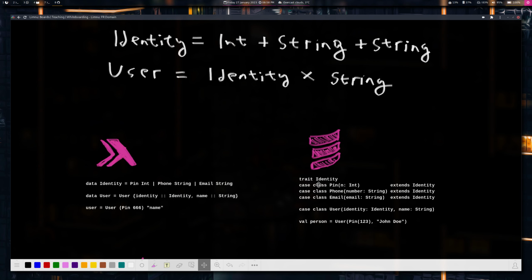In Scala, we implement sum types using object-oriented programming. So we are using Identity as a base object or the trait. And then everything here is actually derived from Identity. So Pin is Identity, Phone is also Identity, Email is Identity, and Pin is integer, Phone is a string, and then Email is string. And then User is a product type, so we can use a case class for the product type. So User has both identity and name. So we instantiate a user. Okay. So I just introduced you to this concept about ADT, but probably we already know about it, right?